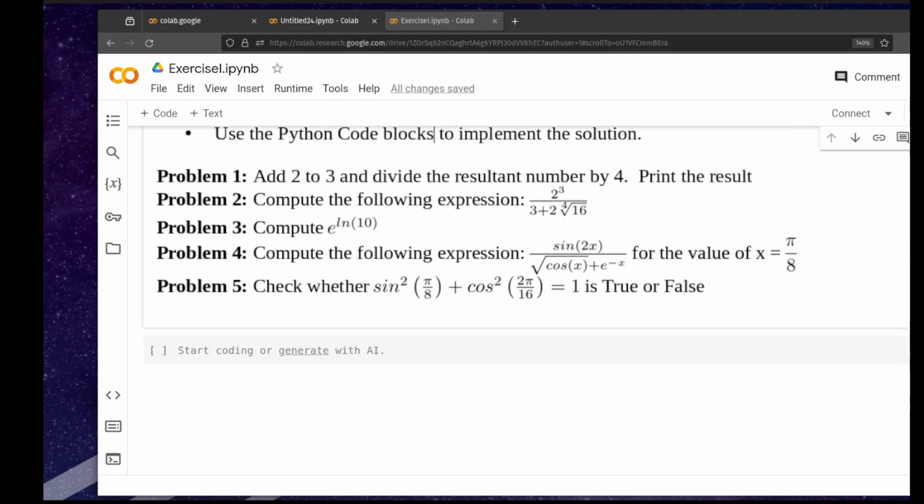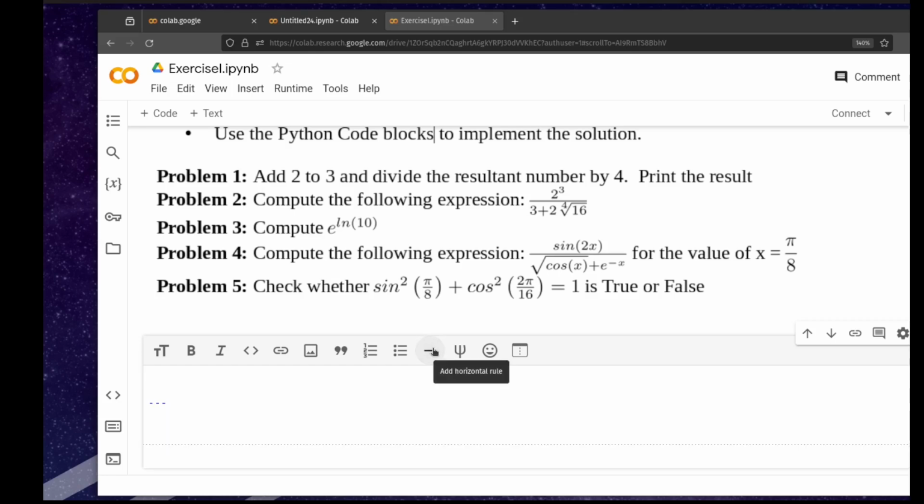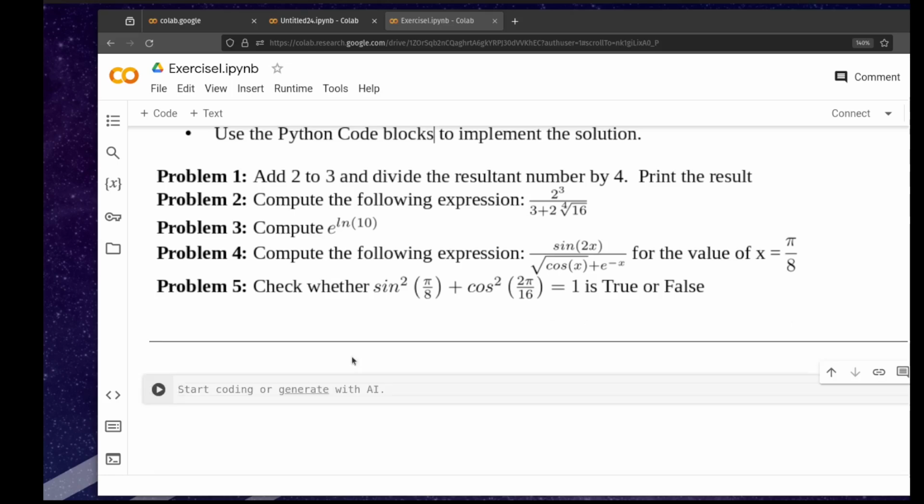Once I have this, I can also add another text box here, and I can add what is known as a horizontal rule. The horizontal rule is simply three dashes, as you can see. And once I add this, either I can turn off the edit mode or I can hit Shift Enter, and it draws a line there just to separate things out.